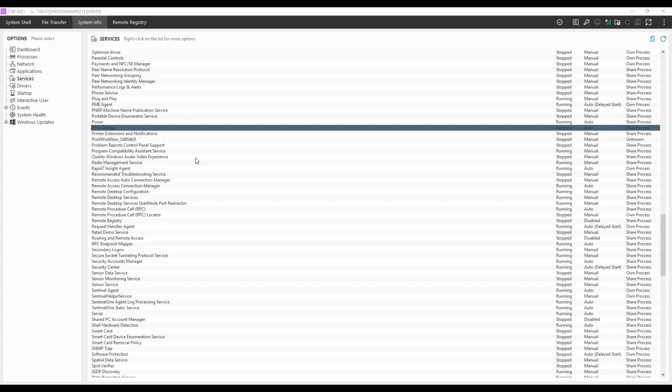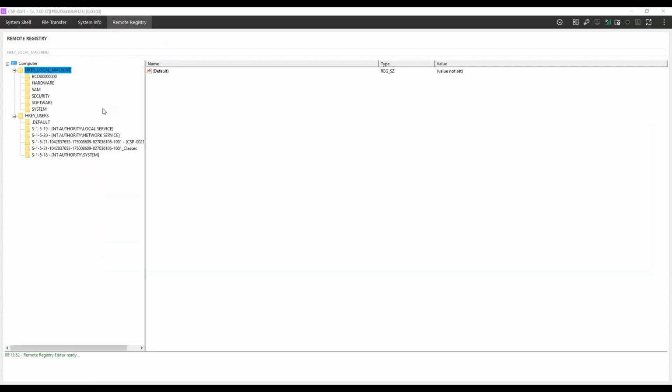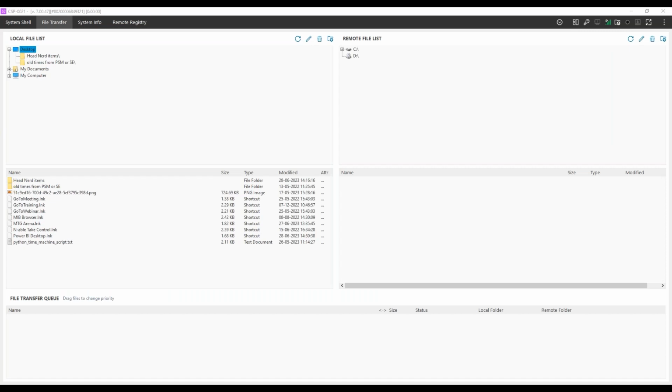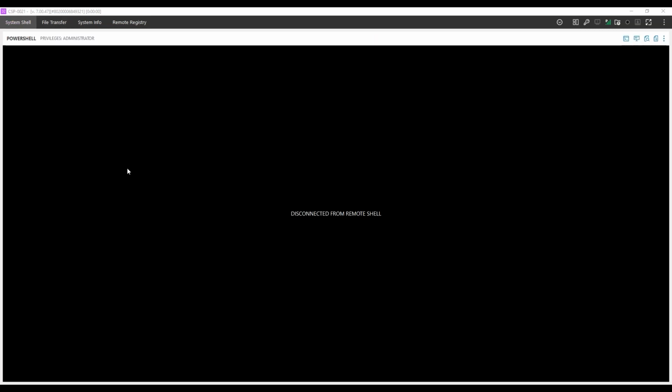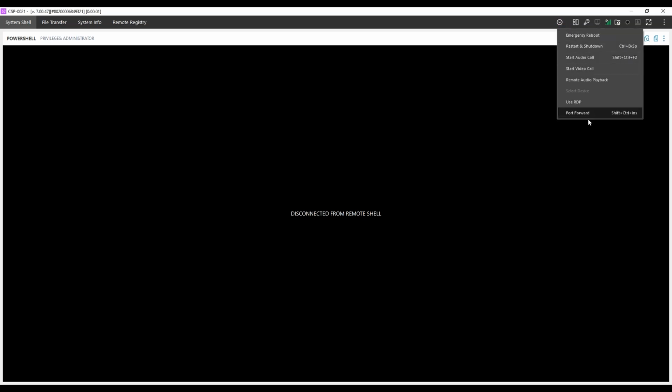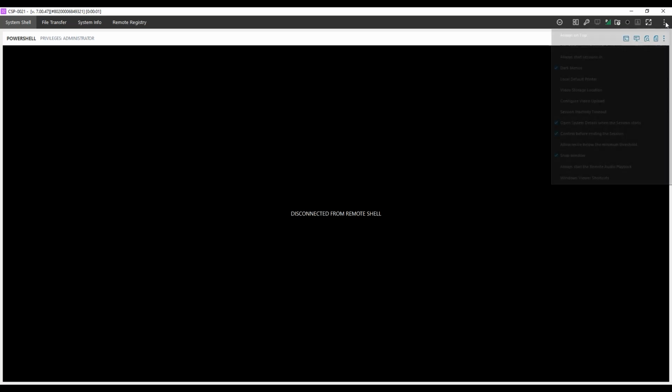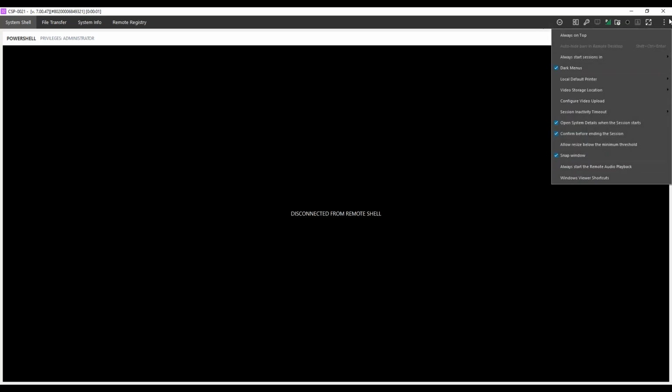Okay, the advanced remote background is going to be what we see here. Okay, where we have more access to things like remote registry, we have more access to items like file transfer, we have more access to items inside our actual command line or PowerShell item. Though again, my VM's being finicky today. Okay, we also get a little bit easier to deal with options in the top right-hand corner.